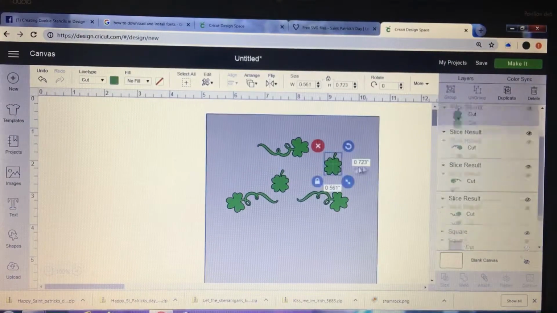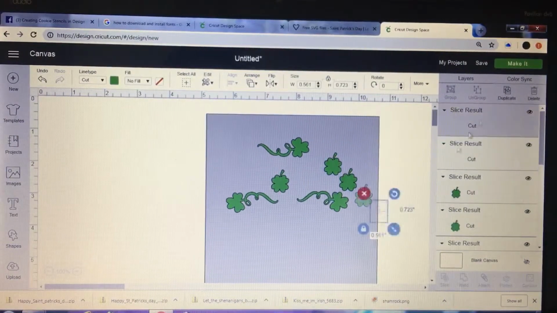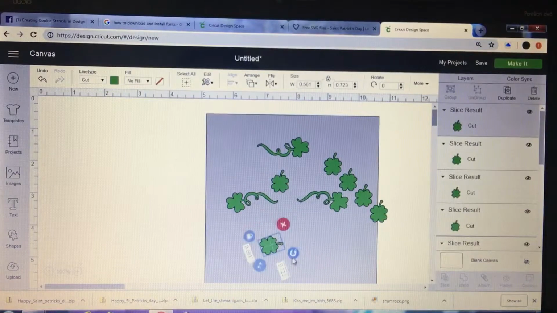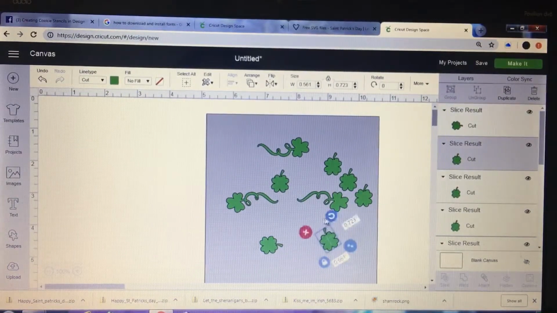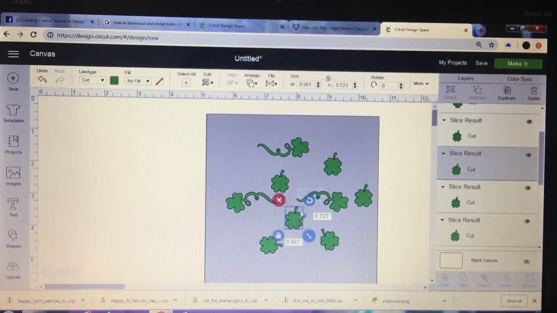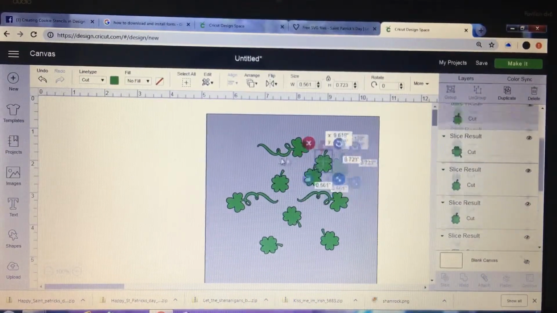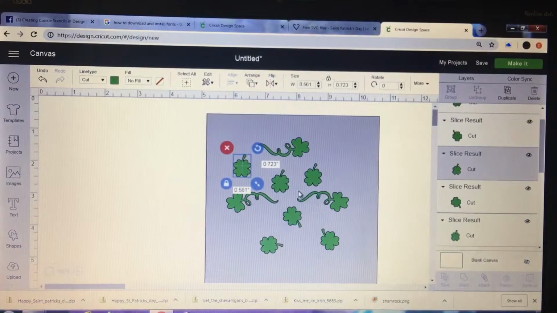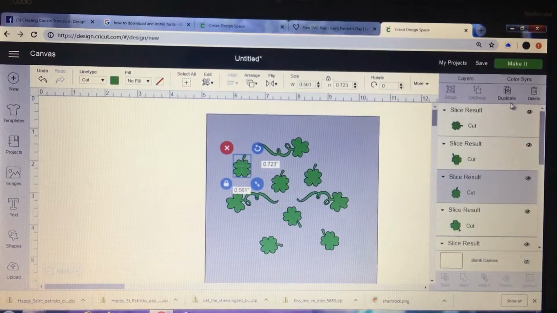So now you can play with these all you want, move them around, duplicate them. Let me make a bunch of those. Turn them, just randomly place them wherever you want them, and create a background stencil. When you get all the shapes that you want and all the places that you want, you simply go through your layers panel.